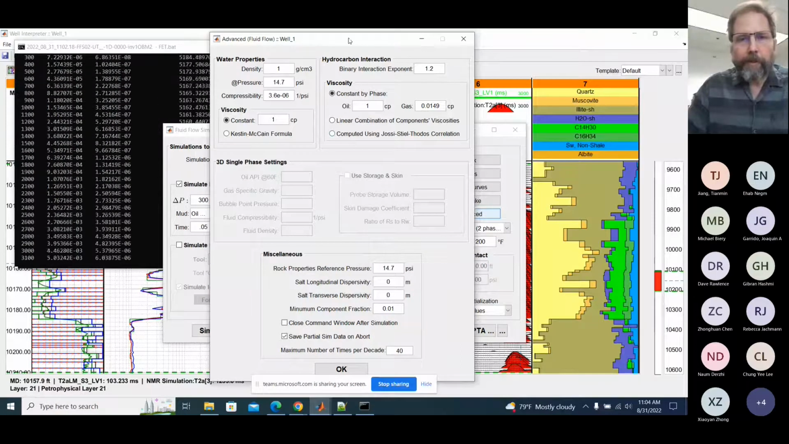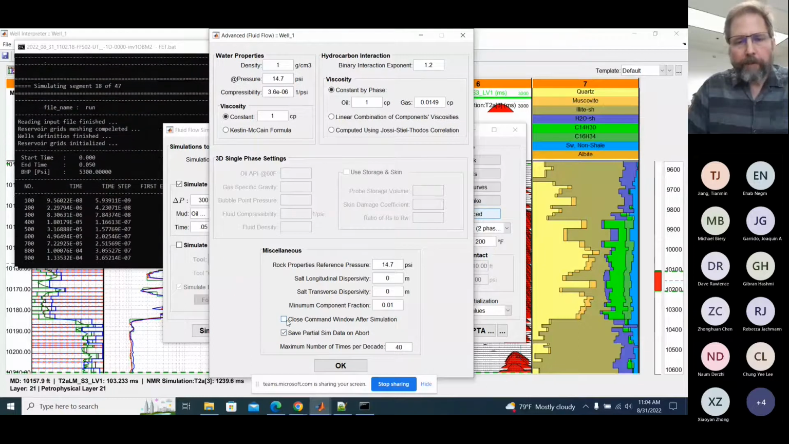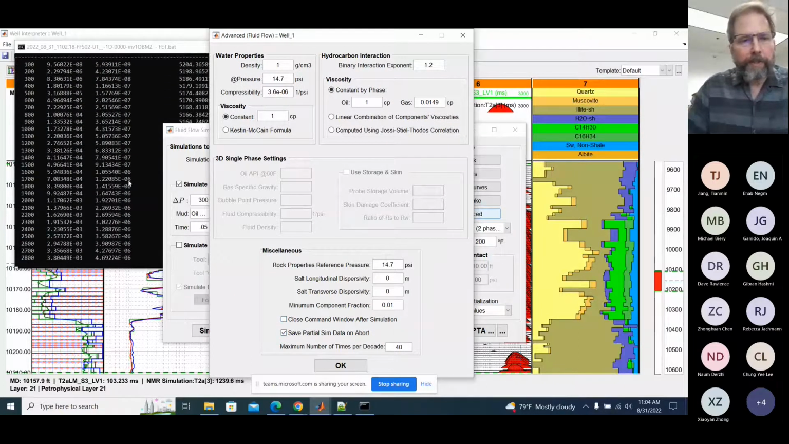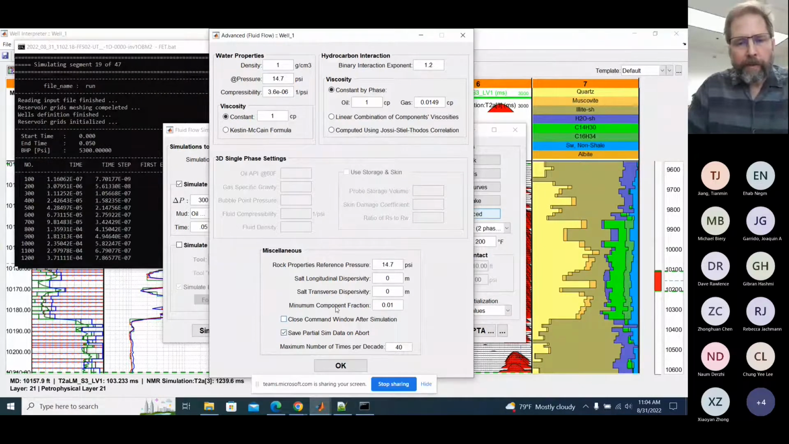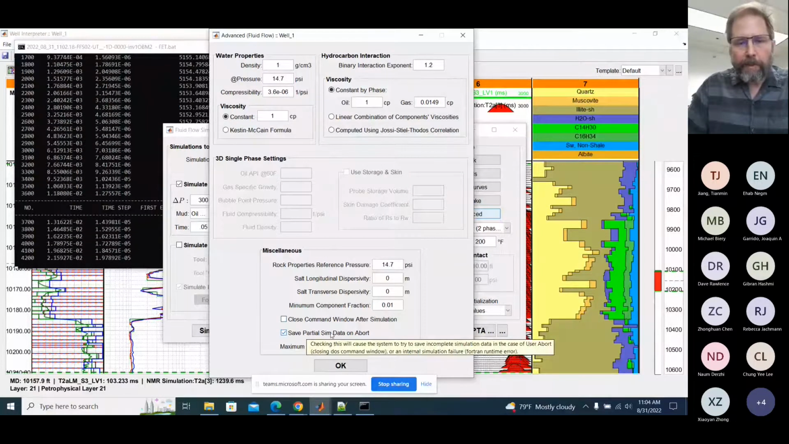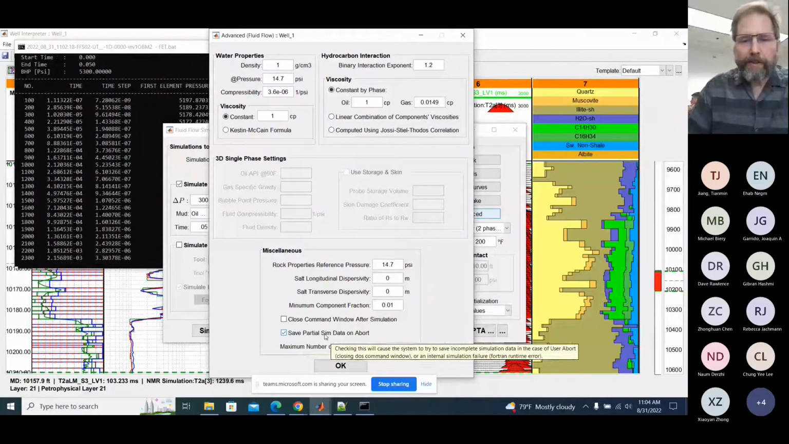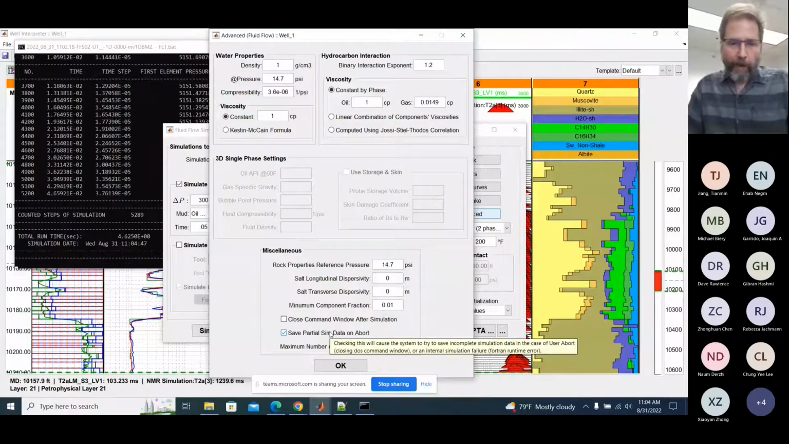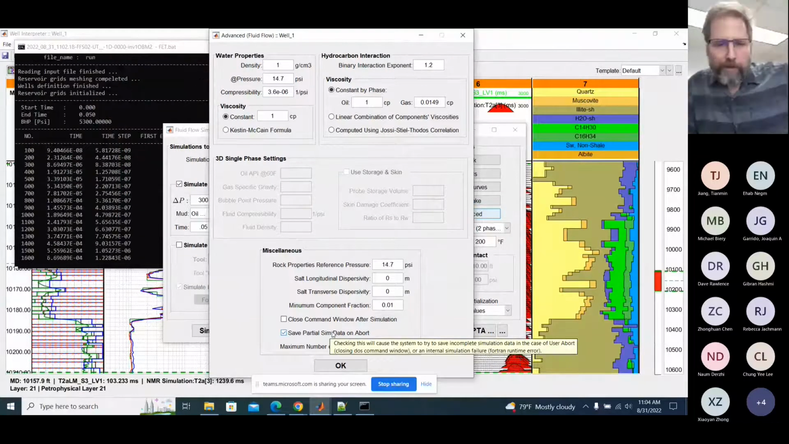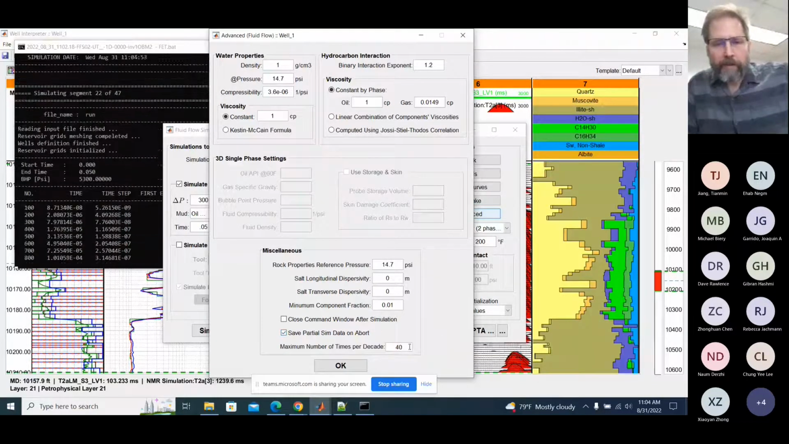And down below here, you have the option of closing the command window after the simulation. In this case, we have it unchecked, so this is going to stay open, so you can review anything that occurred in the simulation or look at errors. You also have save partial sim data on abort. I don't know if you saw, but when I canceled that 2D sim, it said it was saving the partial sim data. In that case, I didn't really want it to, but sometimes you'll run long sims and you'll want to save the data. So you might want to finish it early and save the data.